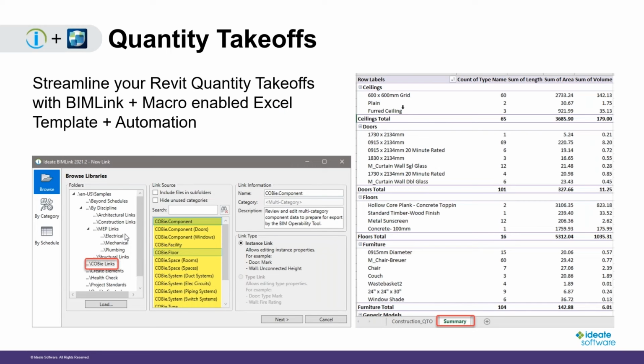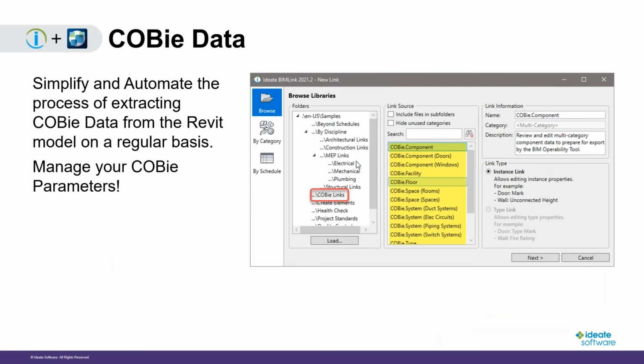Then we have quantity takeoffs. So if you are looking into construction PTO, then you're able to run, again, BIMlink definitions to do that. And then we have a macro-enabled Excel that is pivoting all that information and has it ready for you. And this is all editable. You can edit the Excel that has that template and then have it display a bit different for your need.